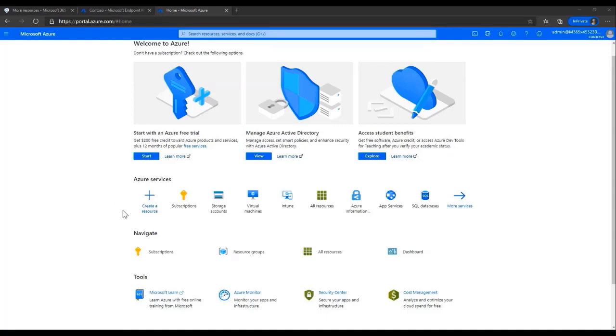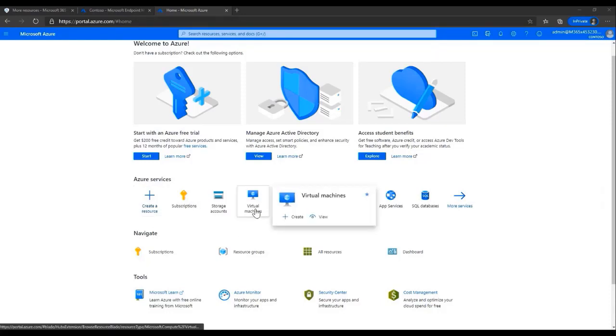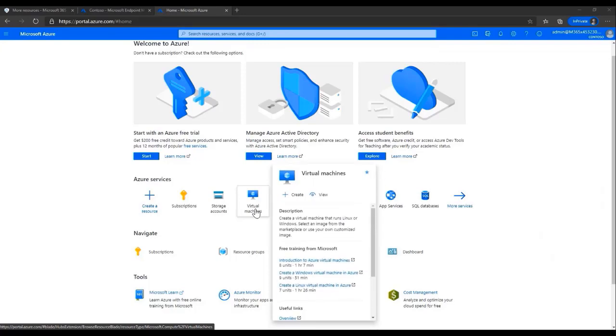Underneath, I have my Azure services, so I can create a resource, and I have all of these to the right that I can create, plus some more. For example, I can create a virtual machine, and that might be an IaaS virtual machine, infrastructure as a service, meaning that virtual machine's running something like DHCP or DNS. It's part of my infrastructure.